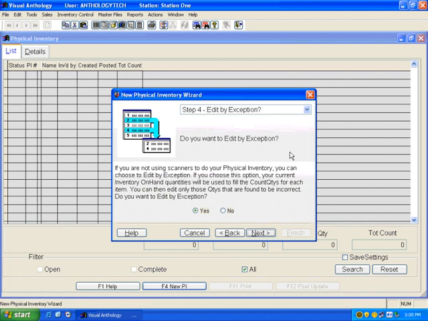What Edit by exception will do is when you're creating your PI, it will take whatever is in the inventory count, the inventory column, which is the amount on hand at the moment you've created that PI, and it will copy that value into the count quantity column, meaning you've assumed that those quantities on hand are probably correct, and you only want to have to edit the items that are wrong, the exceptions, the ones that are a discrepancy.